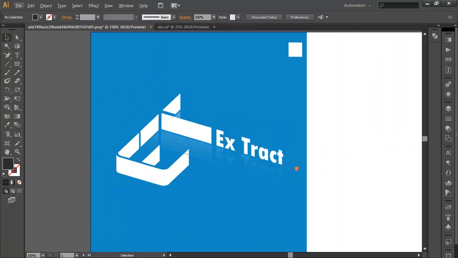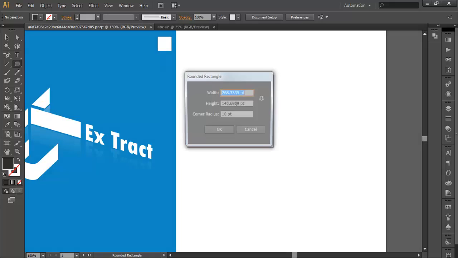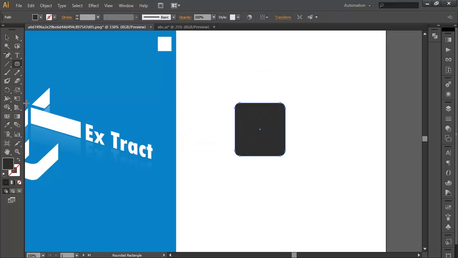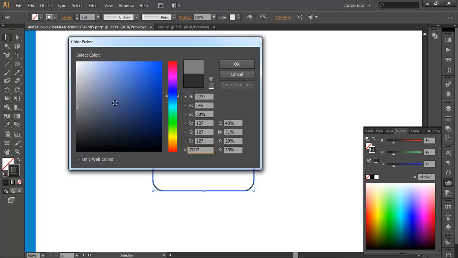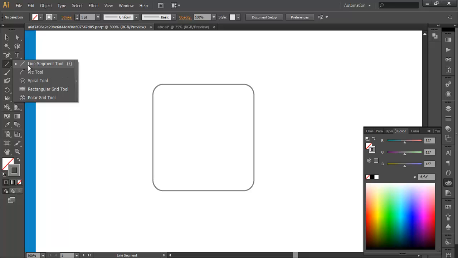So to create this logo, we'll first use the rounded rectangle tool and left click your mouse button. Make the width around 100 and height around 100 and the corner radius 10, and OK. After that, remove the fill color and fill this with stroke color. Now change the color to a little bit lighter gray.